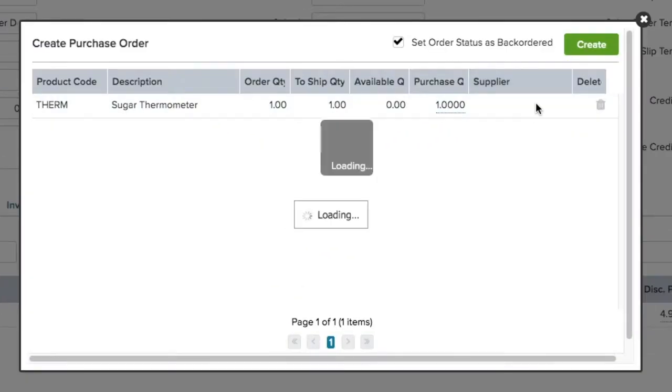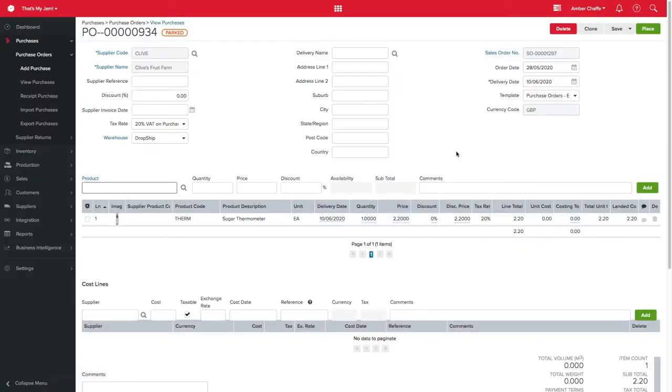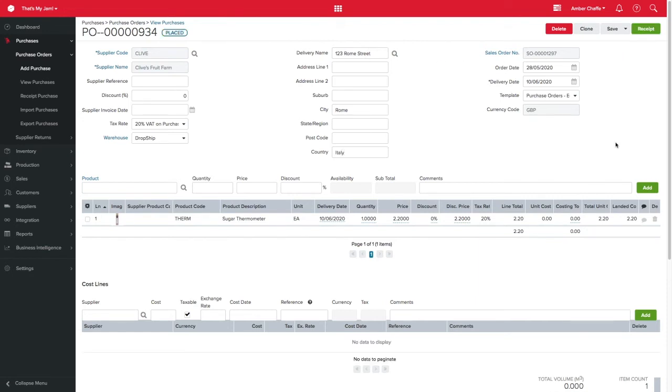Next, click the drop-down under the order button and create a purchase order for the sales order. We then need to manually add the delivery address of the customer we are dropshipping to. Leave the purchase order as placed and the sales order as parked until you have confirmation from your supplier that this order has been shipped.